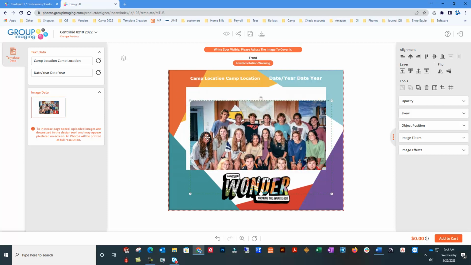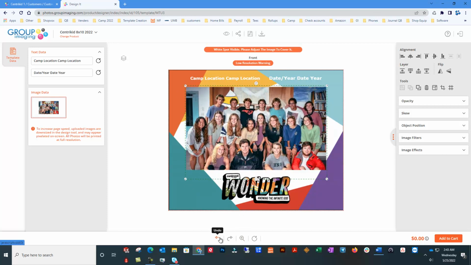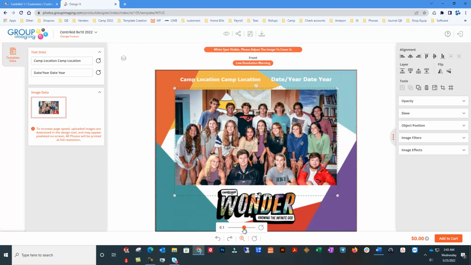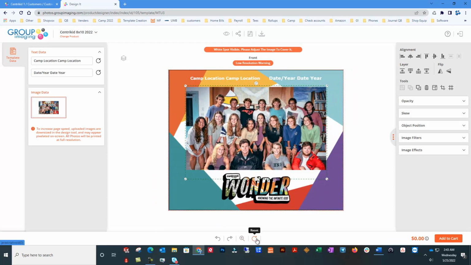Whoops, I didn't mean to. And I can undo that. There. Notice the undo and the redo and the zoom. You can change your image size in the window here, and you can reset.